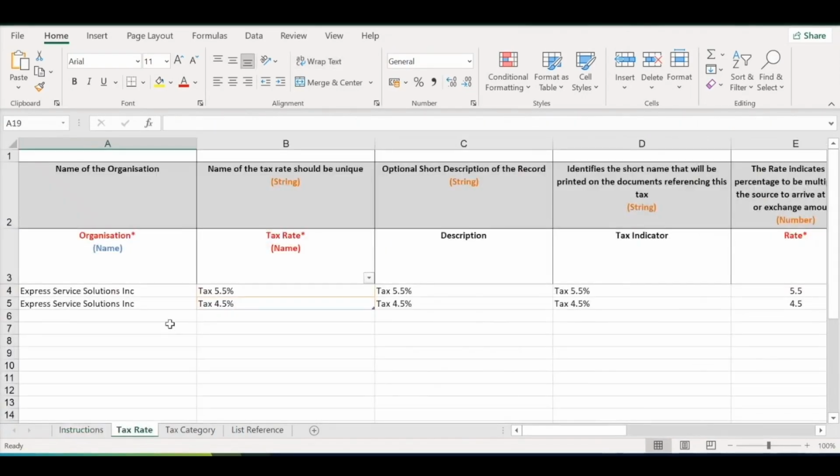Tax rate. The tax rate will be used in many locations within the Field Service Management module. For example, when a vendor charges a customer for a task, service, resource, or travel, there might be taxes involved depending on the country. We have to define the rates for these taxes. This sheet allows us to do that.